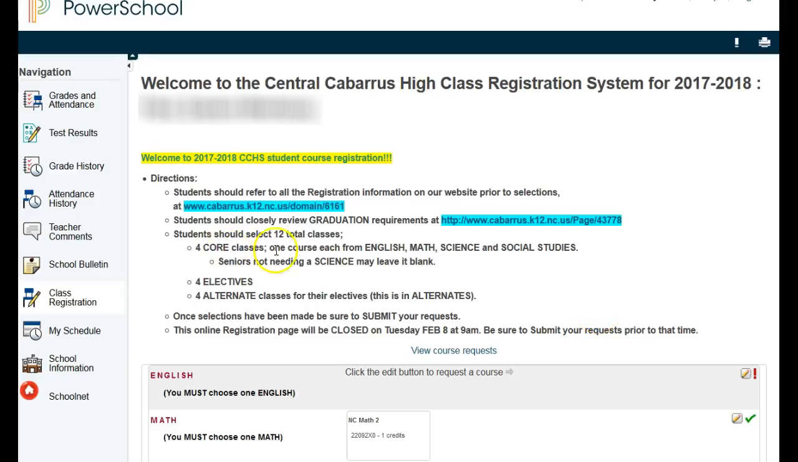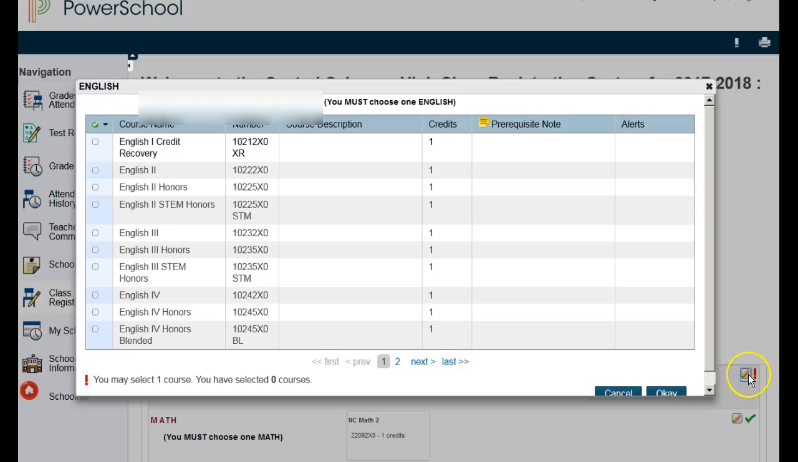So we're going to choose four core classes in English, math, science, and social studies. Four electives, these are classes of your choice, and then four alternates that are different than your four electives. So I want to show you an example. I've already made some selections here, but I want to show you how to choose in English. So I'm going to click on this box over to the right, and this window comes up. And here is where I'm going to choose my courses, my English course, for next year.